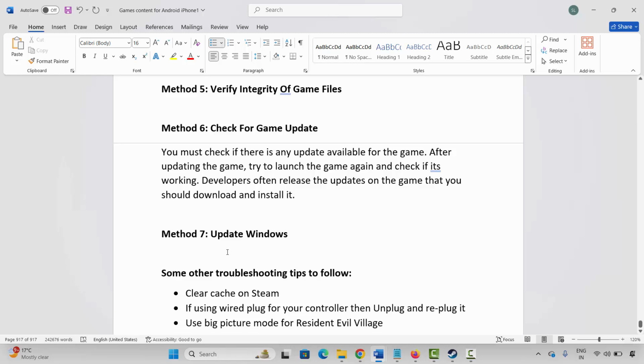Apart from this, you are also suggested to check, if you are using a wired plug for your controller, then unplug it and replug it. This can help you to resolve the issue.